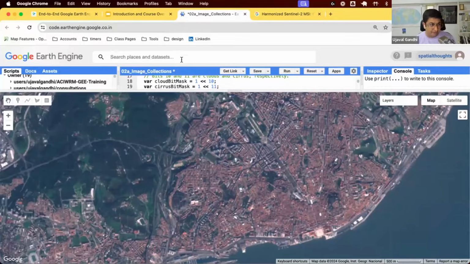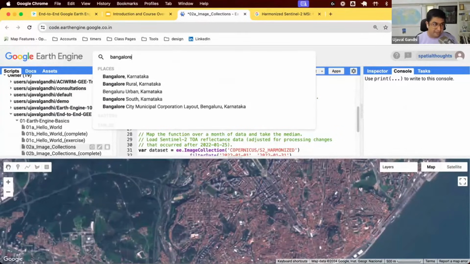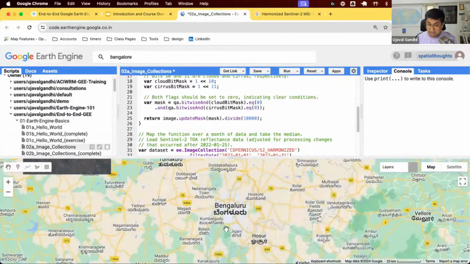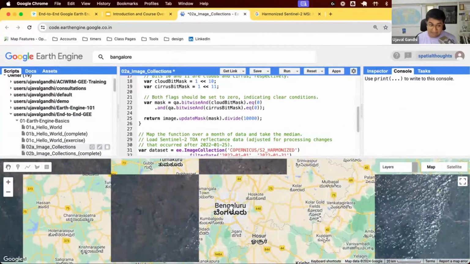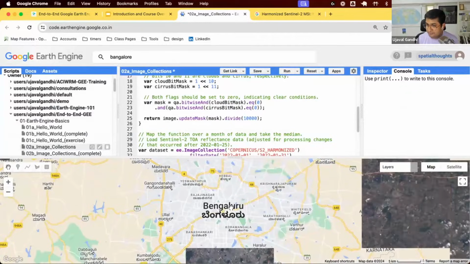So here on the Earth Engine code editor, we have this search bar. It says search places and datasets. I can search for a place. Let me search for the city of Bangalore in India. If I search for it, I get some matches. I click here. I get zoomed in to the city of Bangalore. And now I see some data for Bangalore. So it loads the Sentinel-2 data for the city of Bangalore.